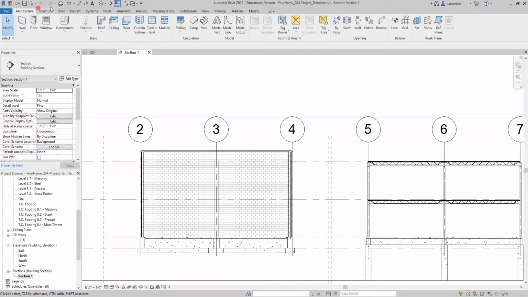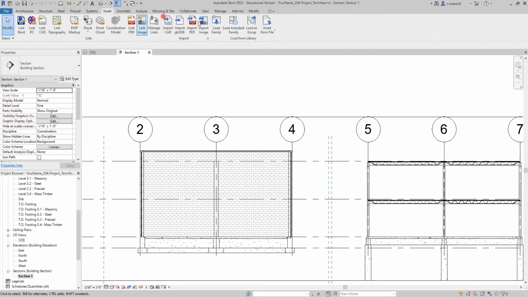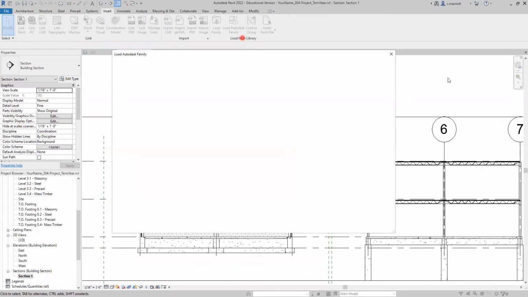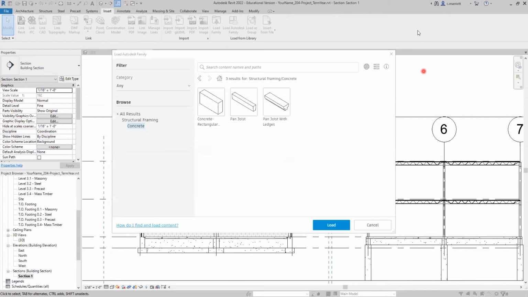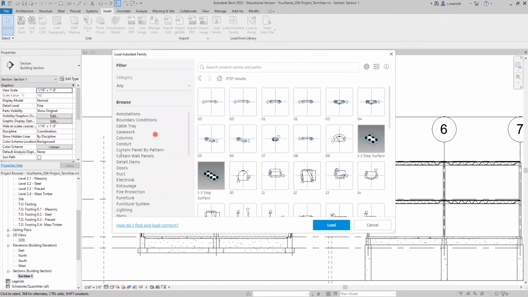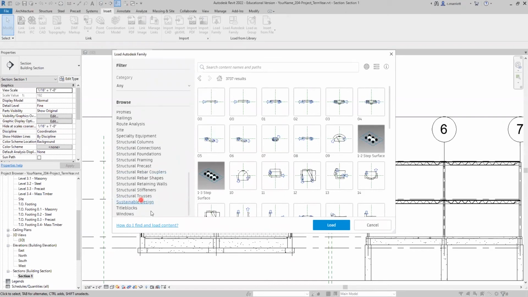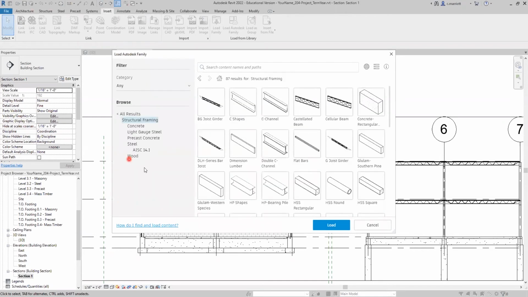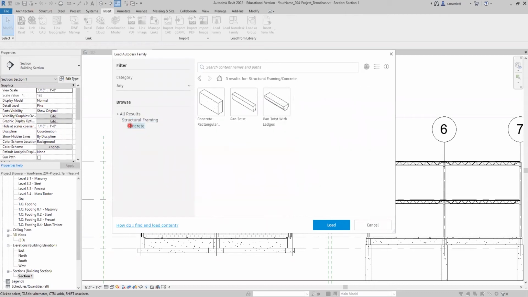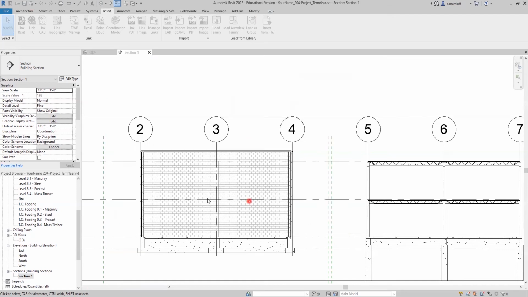Before we begin, we're going to need to load a family into the file. So I'm going to go to Load Autodesk Family. And when you get here, we'll go back to all results and start again. If you go to structural framing and concrete, you're going to find this pan joist system. Let's click on that and load it into the Revit project.